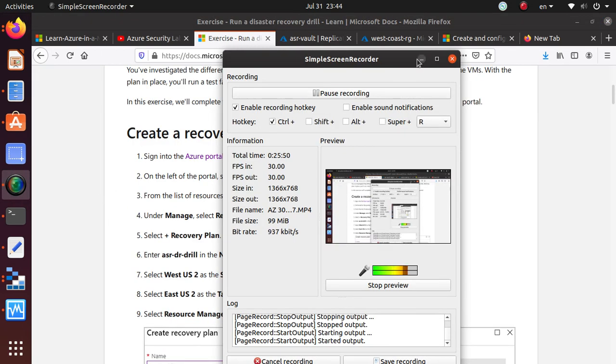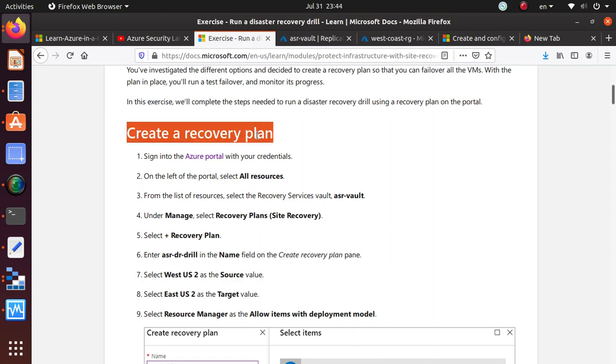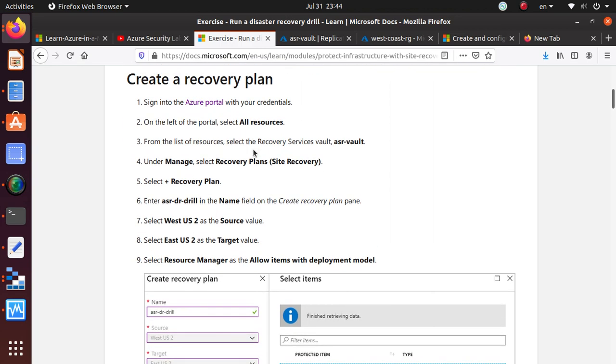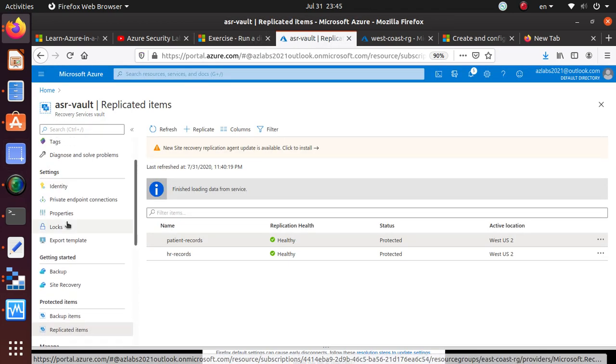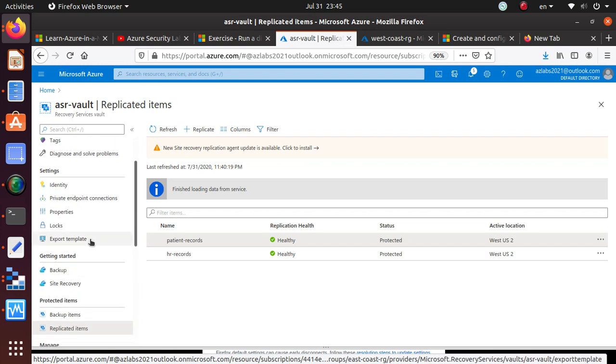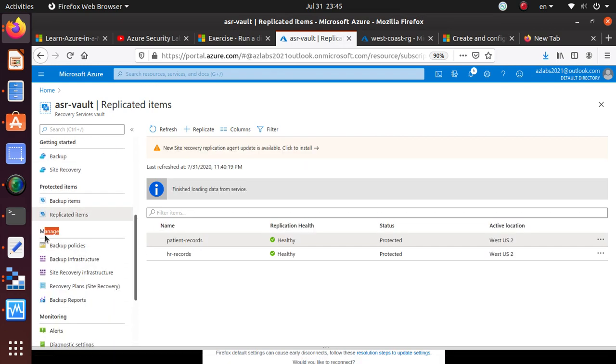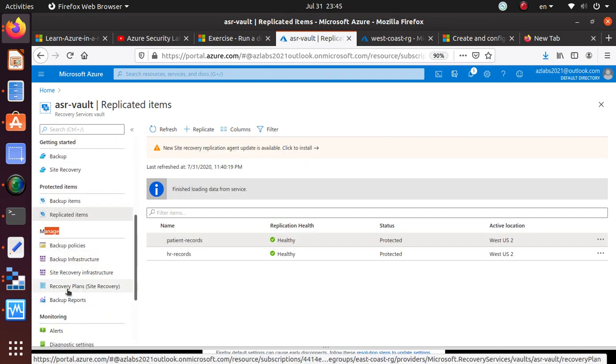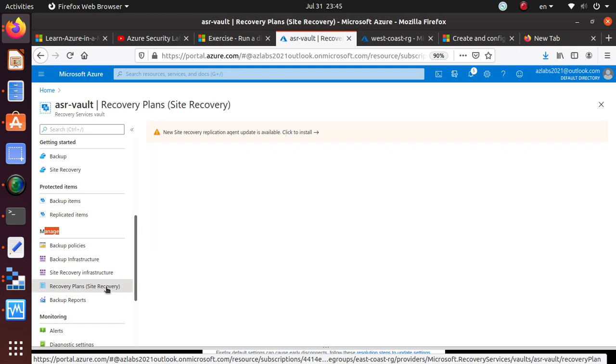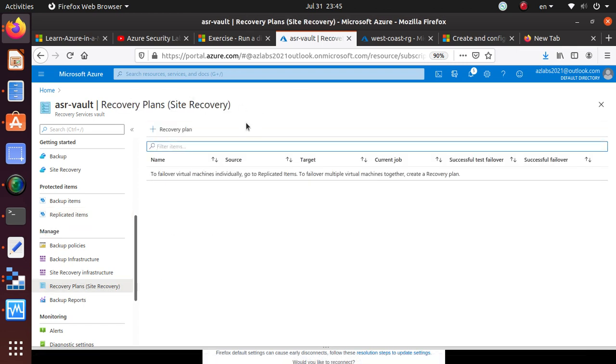Next, we're going to create a recovery plan, and the steps are given over here, and it's fairly simple. We'll go under Manage in our vault. Under Manage, we'll select the recovery plans. The Manage they're talking about is in this left hand section. Under Manage you have recovery plans, Site Recovery. That is what you're going to choose, and we need to create a recovery plan.